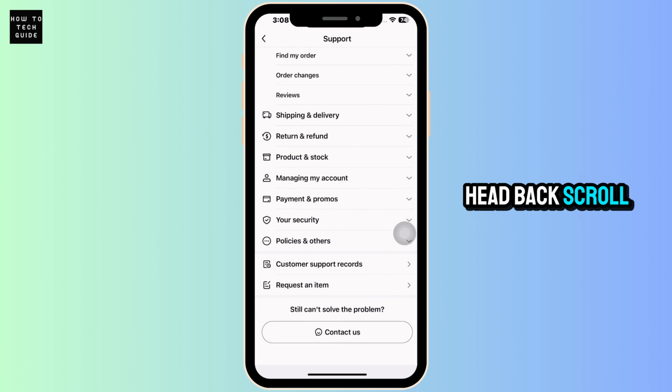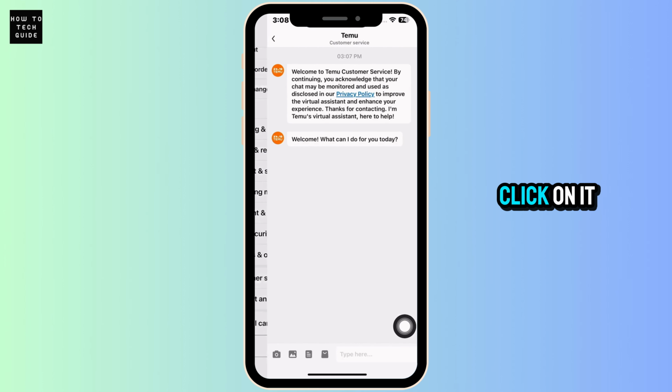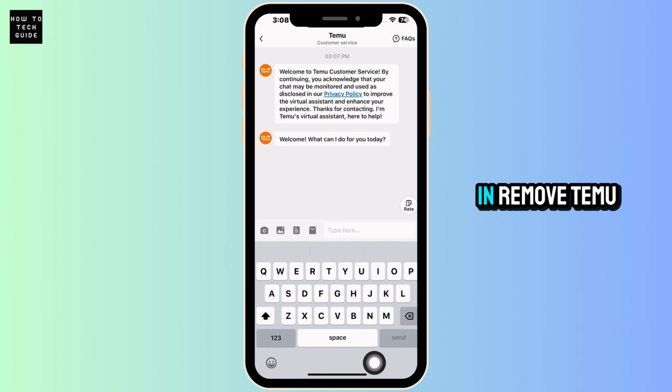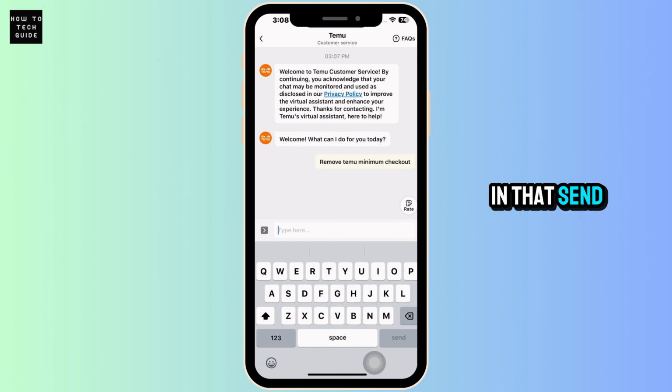Likewise, head back, scroll all the way down. At the very bottom, you're gonna find the option Contact Us. Click on it. Now here, type in Remove Temu minimum checkout. After you type in that, send it.